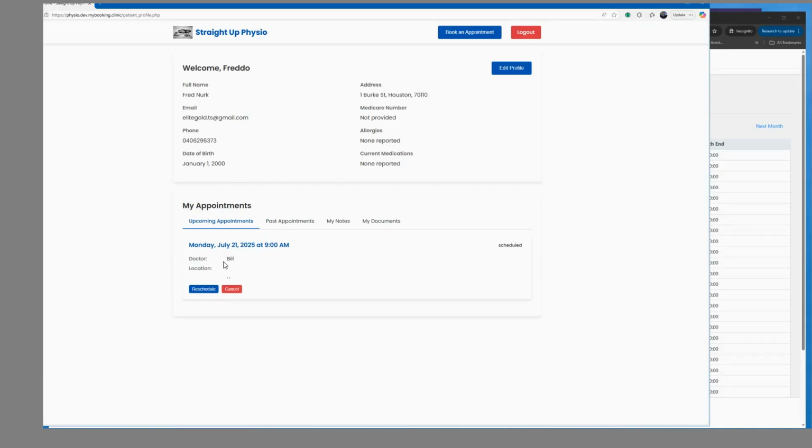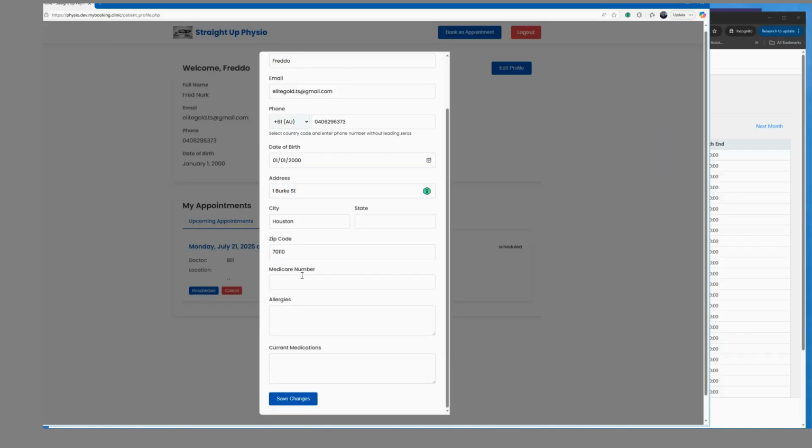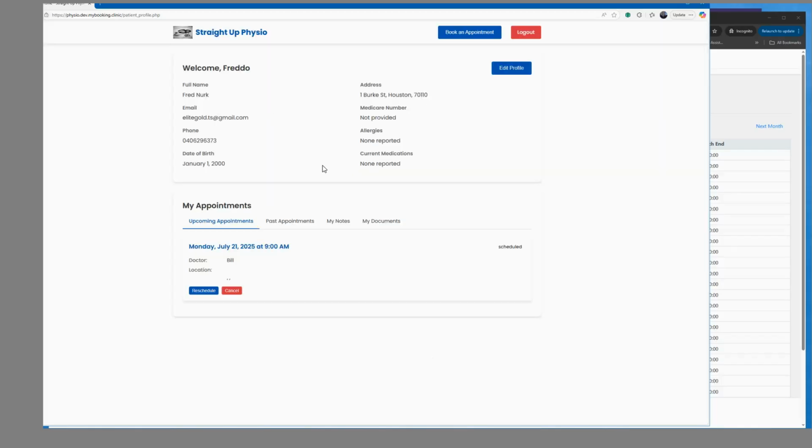All right, some little quirks in the MVP that still have to be worked out, and there's the address. So that's my address, and I can edit my profile. I can reschedule or cancel this appointment. I've tested that before, so hopefully that still works. Okay, it's all good. Log out. Boom, there we go.